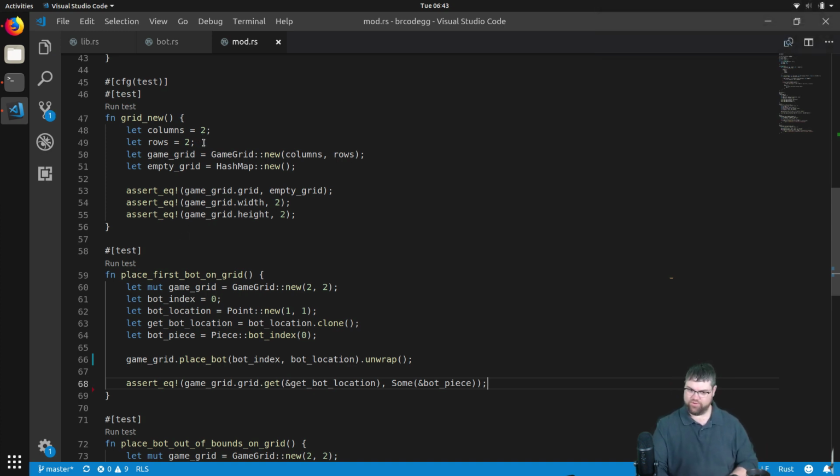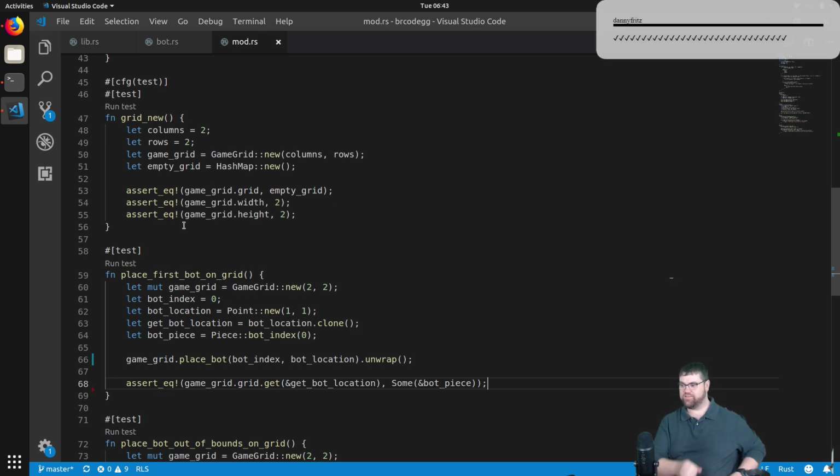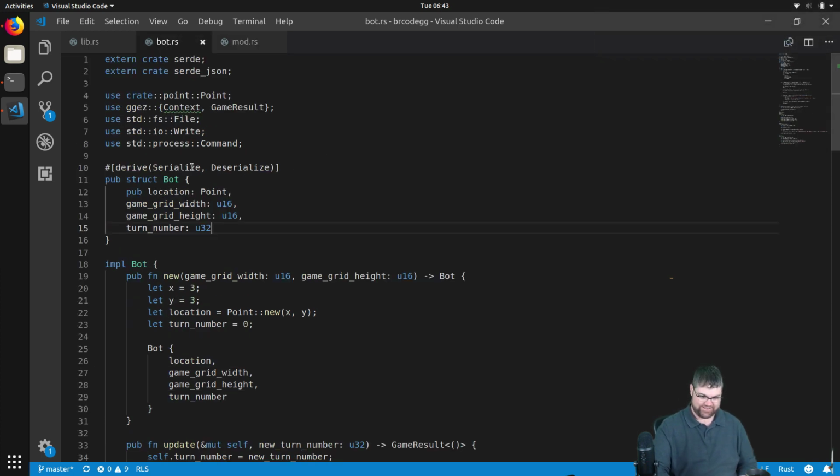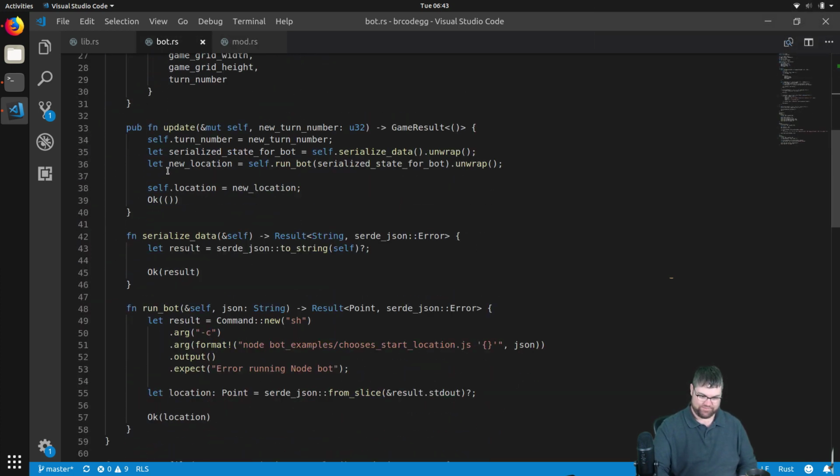Okay, so if we have that, then now we want to tell the bot on its first run to run. Yes, we got check marks. All right, so in our update function, we have our turn number. This is going to be 0 on the first turn.